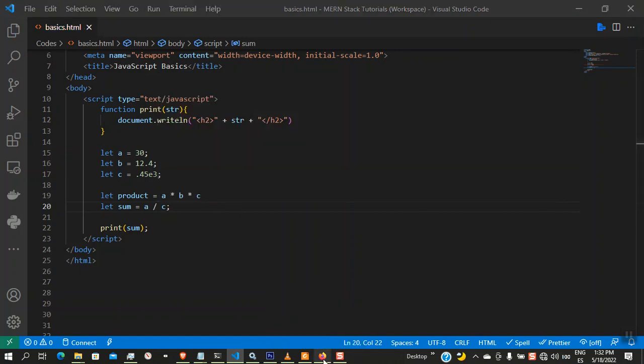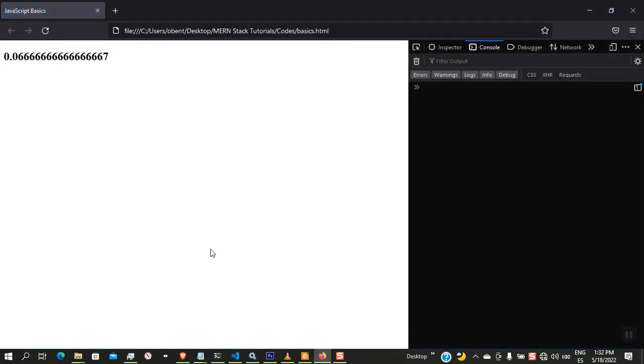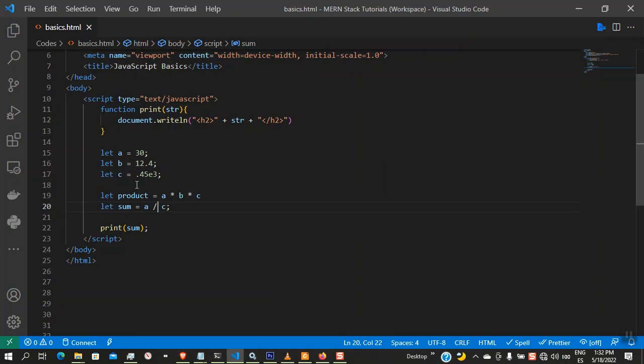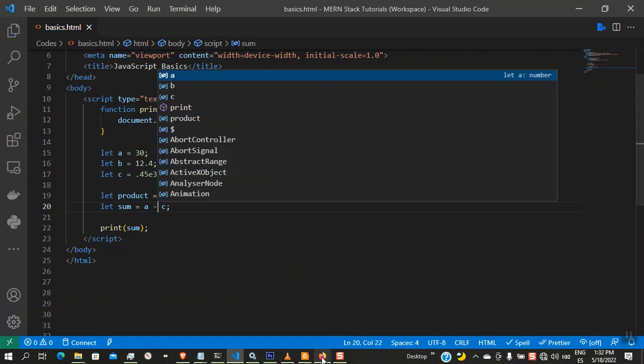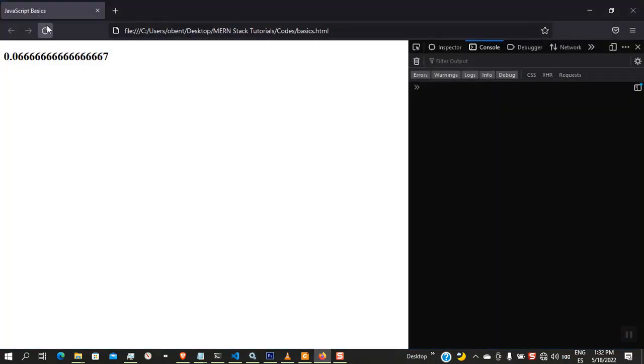Now let's try division. Let's see what we get. We'll do modulus, but let's say division, and the common one is subtraction. So let's say a minus c and see what happens. Okay, so there, negative 420.